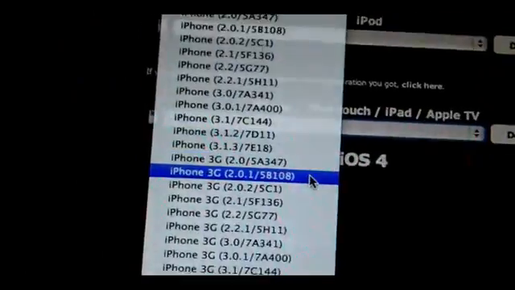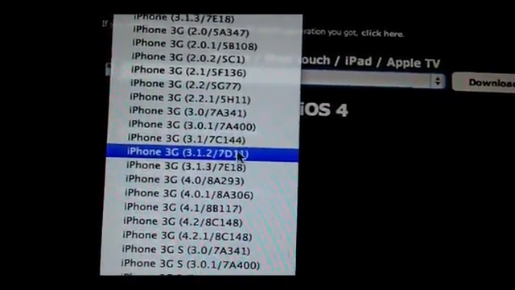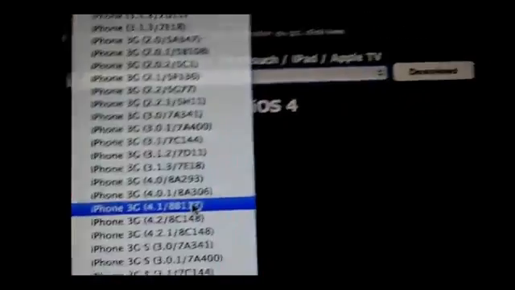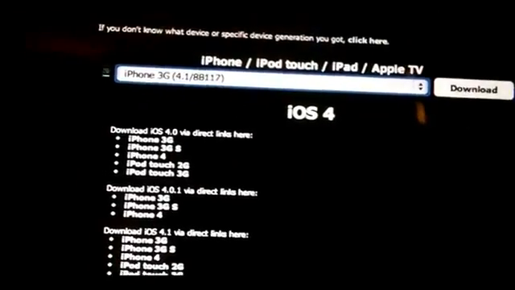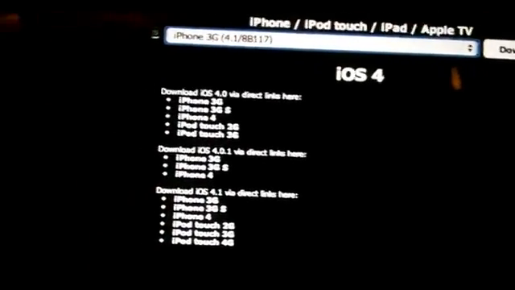So go to Safari, just search FlexBurns and go to this link or go to the description. Now click on the first slider and you're going to find iPhone 3G or 3GS depending on which one you have, and then 4.1. You're going to tap that and then hit download, and you're going to need that for the next step.